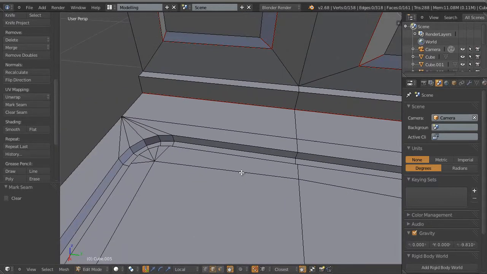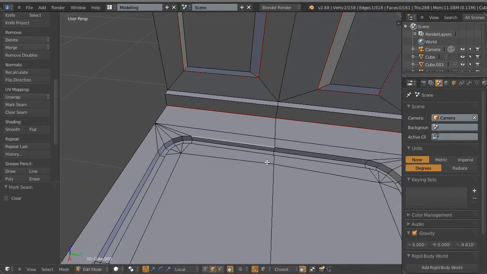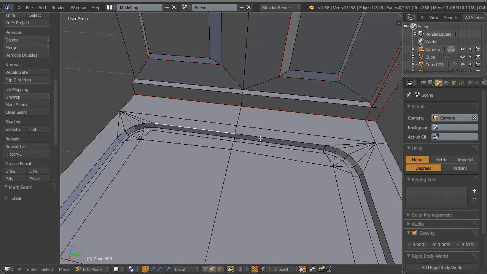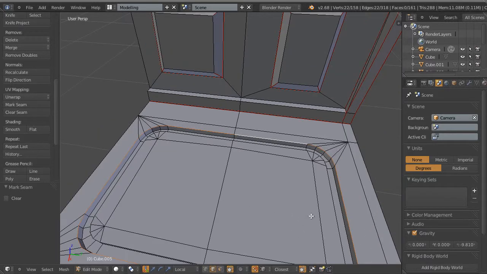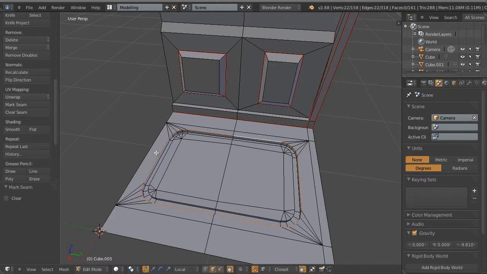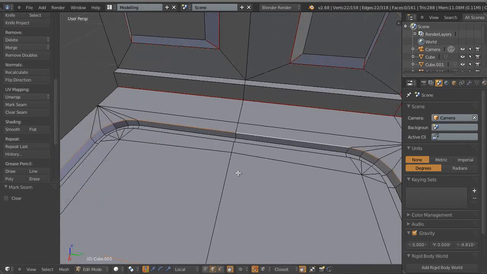So what I'm going to do is select this edge and then hold down Control and Alt on the keyboard and select the second edge. And what that does is you can see now it has found the edge loop all the way around here and has selected all of those edges together. And then I'm going to choose Mark Seam. So now there's a seam here.